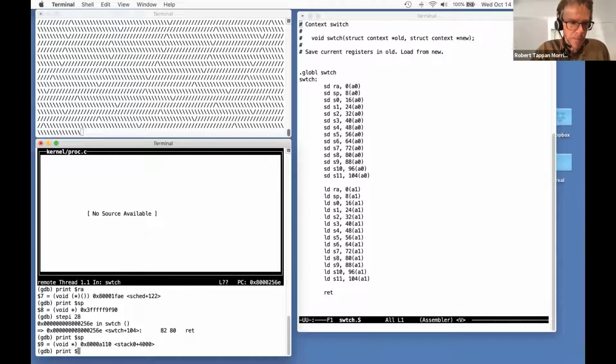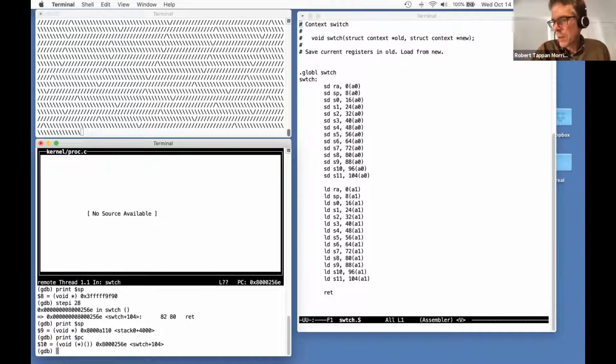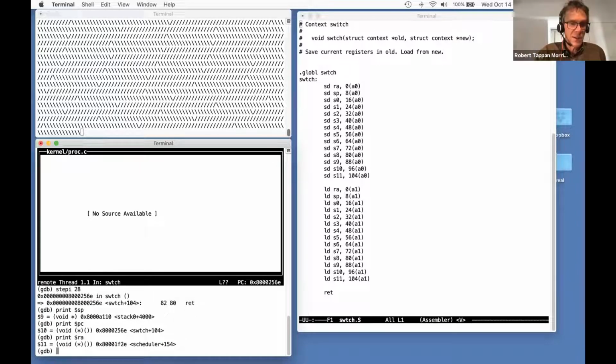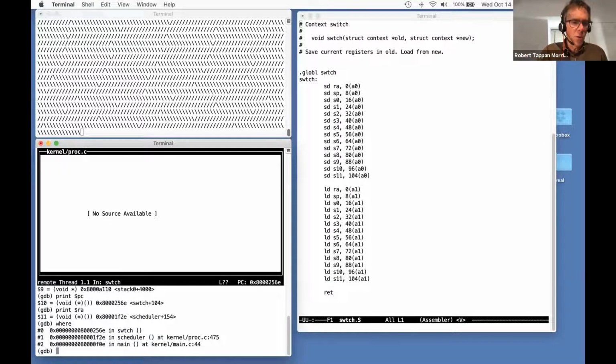Okay, the program counter, not very interesting. We're in switch because we haven't returned yet. And the RA register now points to scheduler, because we've restored the register set previously saved by the scheduler thread. And indeed, we're really now in the scheduler thread. If I run where, it now looks totally different from the last time we ran it. We're now in a call to switch, but it's a call that the scheduler made at some point in the past.